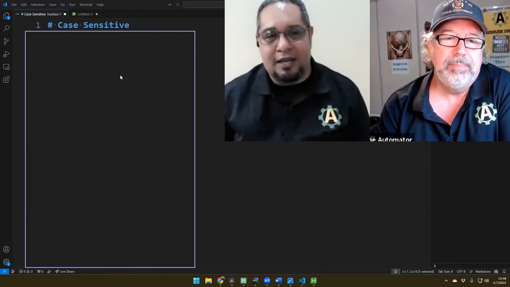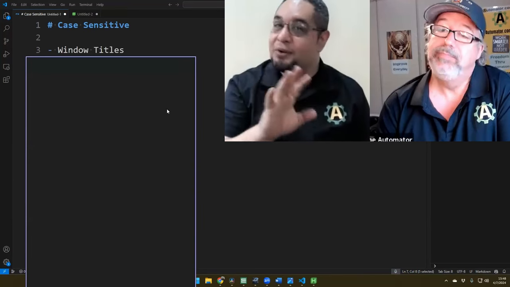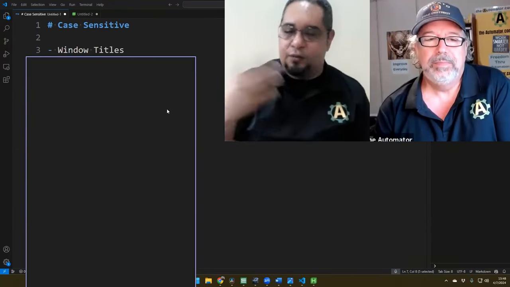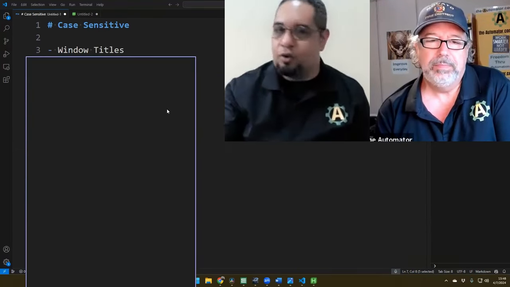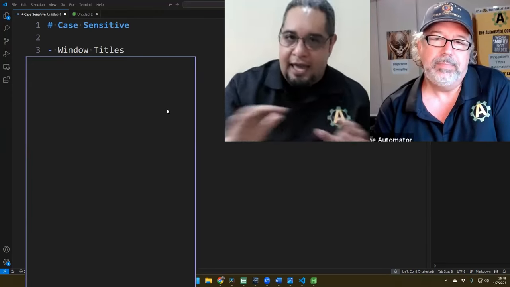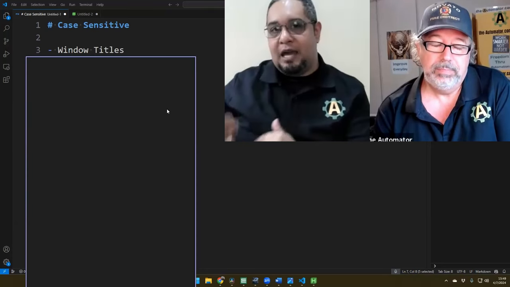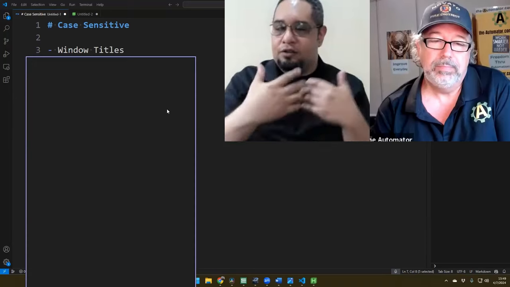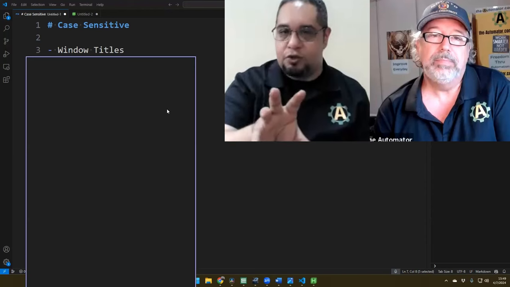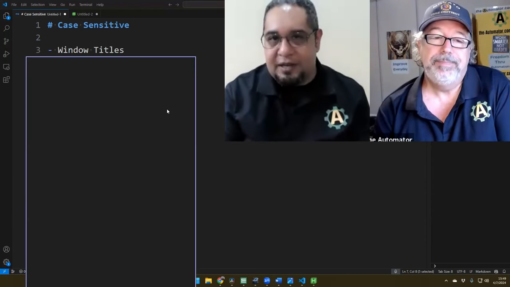In AutoHotkey, the first one that we will notice right away is window titles. Whenever you use any of the functions like WinActivate, WinExist, WinRestore, any of the functions that have to do with window titles, they are case sensitive by default. You can optionally make them case insensitive, but normally they are case sensitive. That's one of the reasons why, when I see the title, I copy it and paste it instead of typing it.